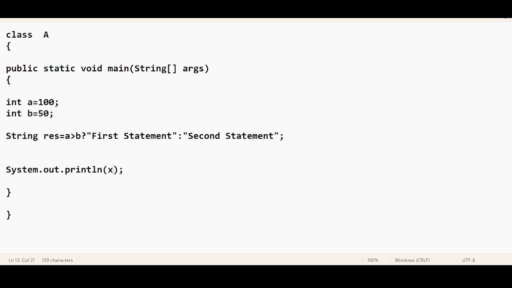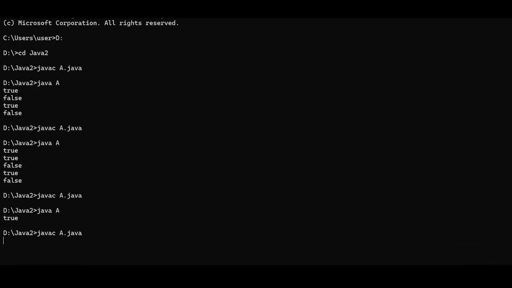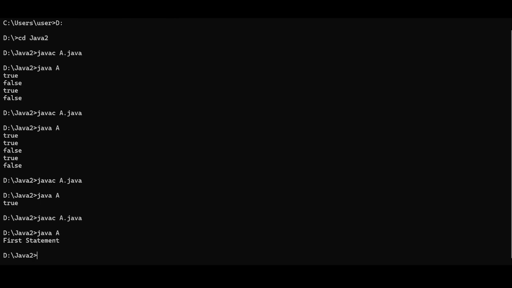Okay, now if I execute this, can you tell me what would be the output here? Anyone? Do we get the first statement or the second statement? Okay, let me execute this for you. You will get the first statement.